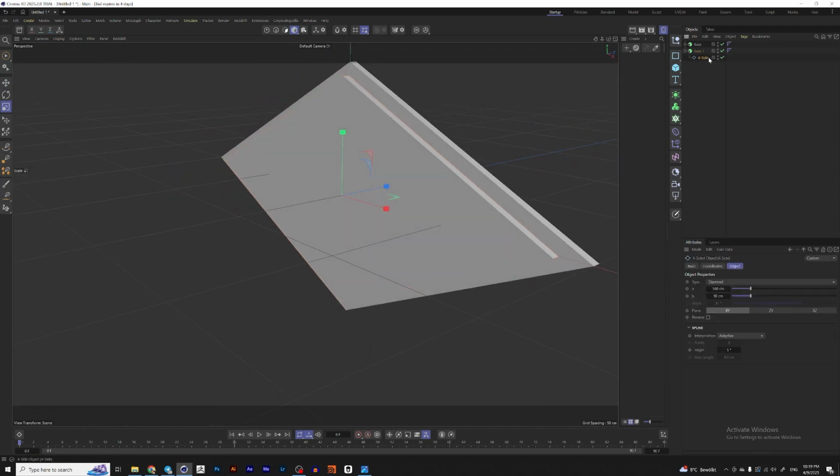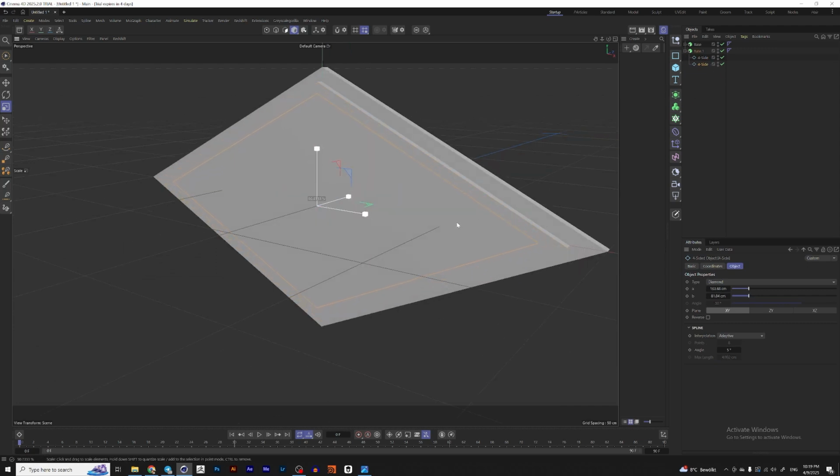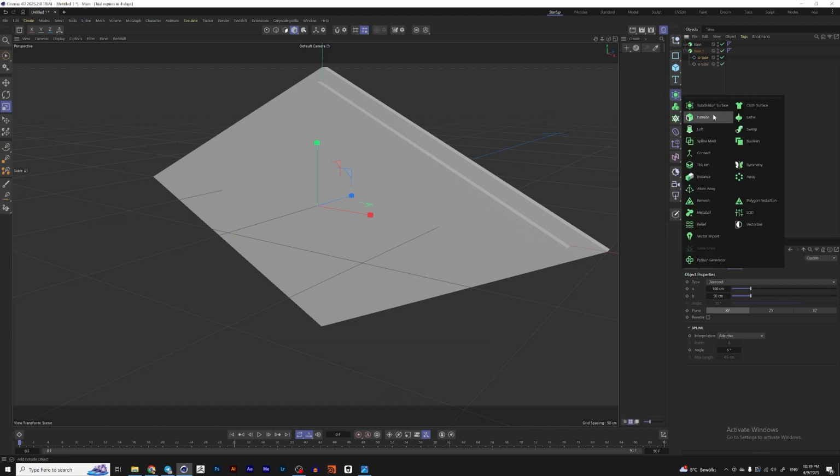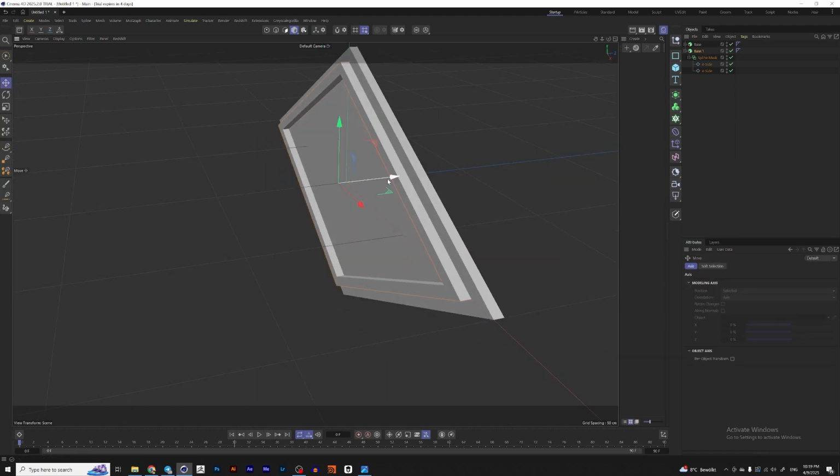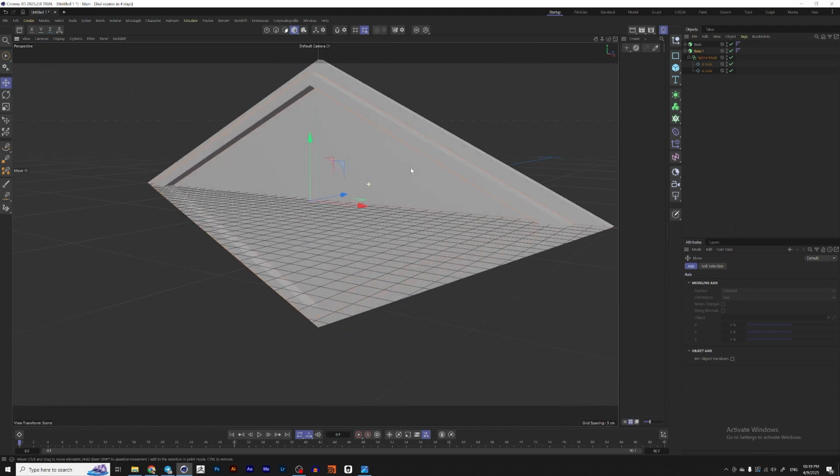And now let's copy this foresight. We can put it here and make it a little smaller, and let's choose any of these four sides, hold Alt and create spline mask. Put the second foresight inside the spline mask, and in mode, let's choose A subtract B. So now let's put something like 5 centimeters in the second extrude.